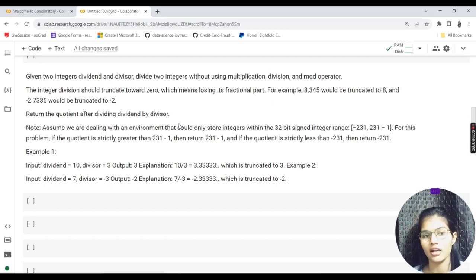Now we have to assume we are dealing with an environment that could only store integers within the 32-bit signed integer range, -2^31 to 2^31 - 1. For this problem, if the quotient is strictly greater than 2^31 - 1, return 2^31 - 1. Fine. Now what are my examples? My dividend is 10, my divisor is 3. So we have to just do 10 by 3. In that case, my output will be 3.33333 something, but my final result will be only and only 3. I hope you are able to get what I am trying to say.